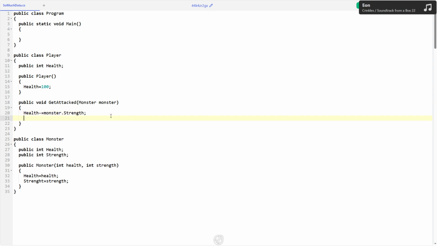And in return, monster.health will, let's say it will take damage as well.